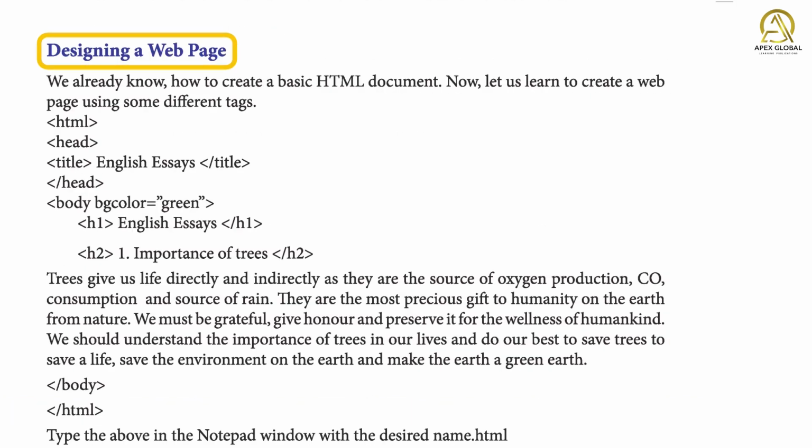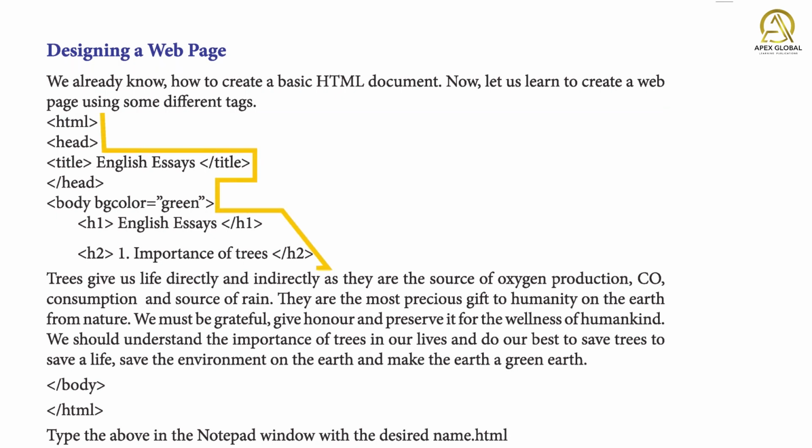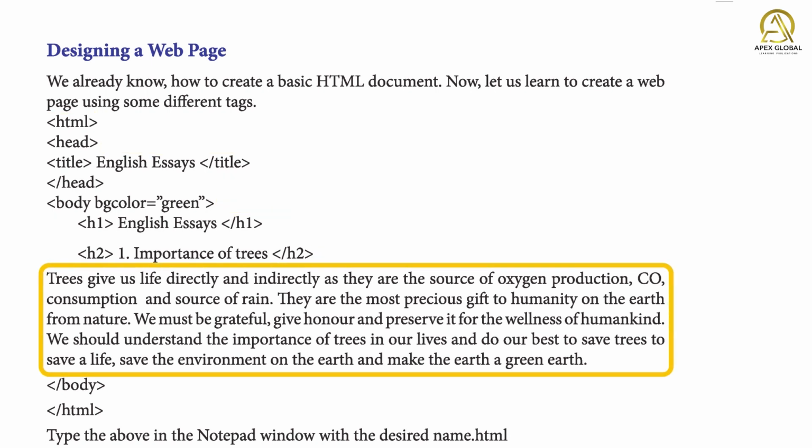Designing a web page. We already know how to create a basic HTML document. Now let us learn to create a web page using some different tags. HTML, head, title, English essay, end title, end head, body bgcolor green, H1, English essay, end H1, H2, one, importance of trees, end H2. Trees give us life directly and indirectly as they are a source of oxygen production, CO2 consumption and source of rain. They are the most precious gift to humanity on the earth from nature.